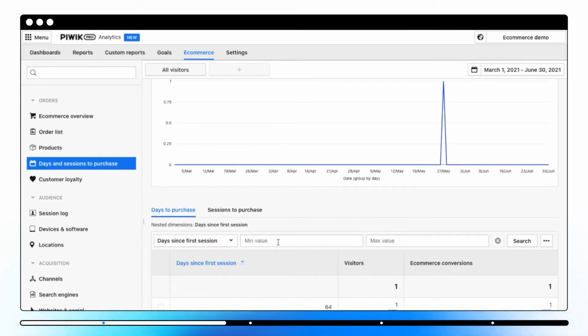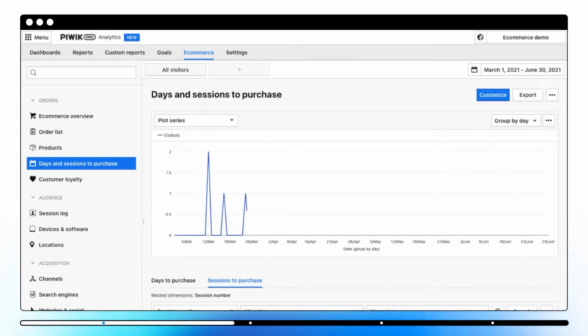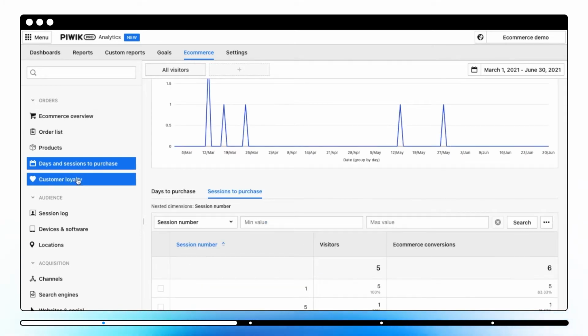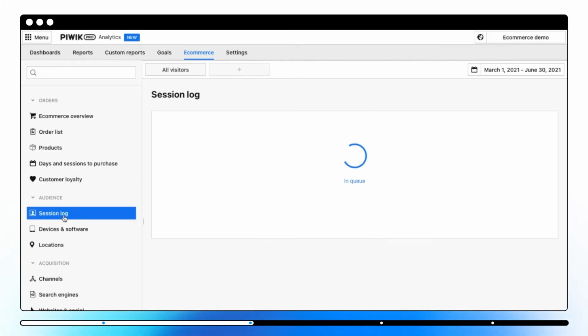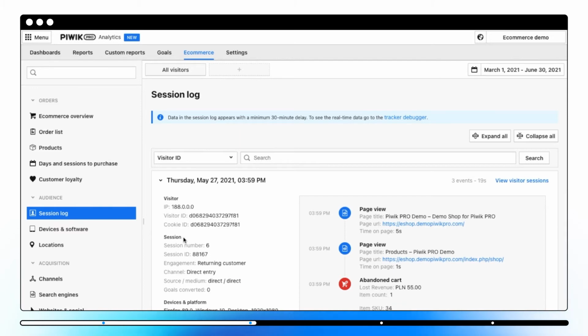Days and sessions to purchase reports will help you estimate your conversion success by checking the average amount of sessions and days to conversion. This report will be very useful when trying to establish your customers' loyalty. It will differentiate days since the last order along with the number of visitors and e-commerce conversions. Audience section focuses on the group of people that are your customers. Looking closer at these reports will be very useful when trying to establish your target groups and sales personas.